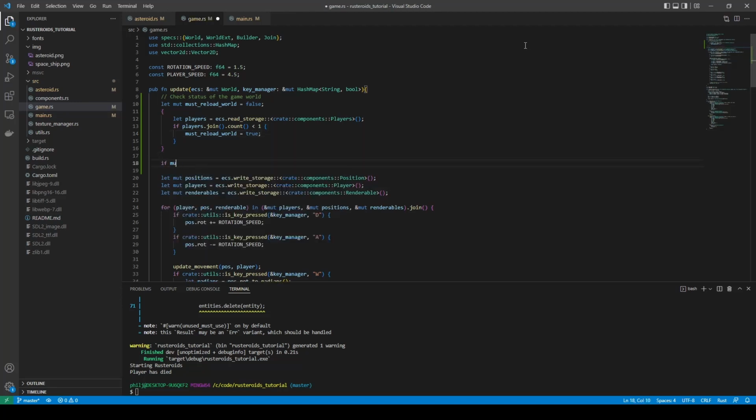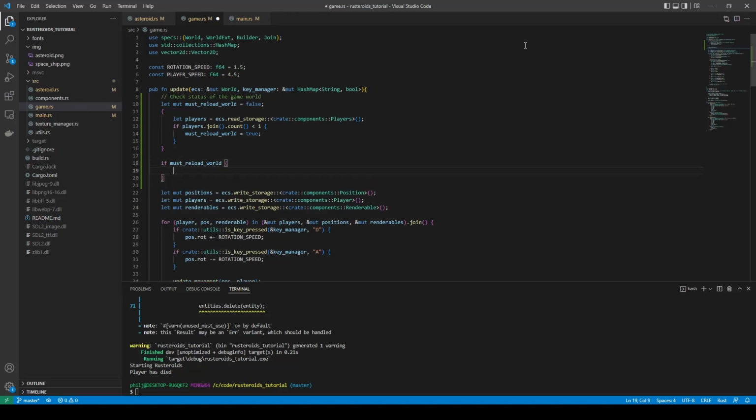Outside and underneath of our scoped area, we can now check if mustReloadWorld is true, and then we can call our ECS and delete all of the existing entities. This is the section where we would have had a problem had we not scoped the use of ECS above. The borrowed value would not have been returned yet, but by scoping it, we tell the compiler to return the variable for us to be able to delete all of the existing entities.